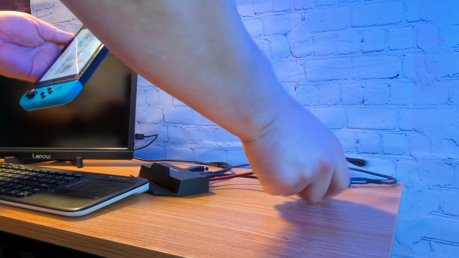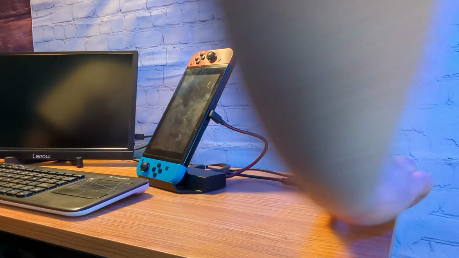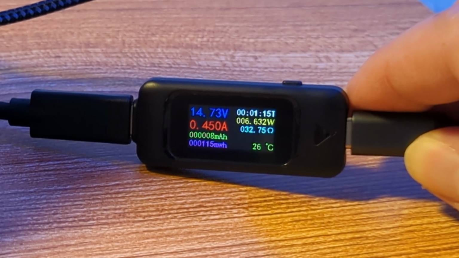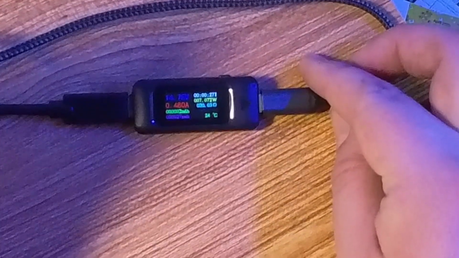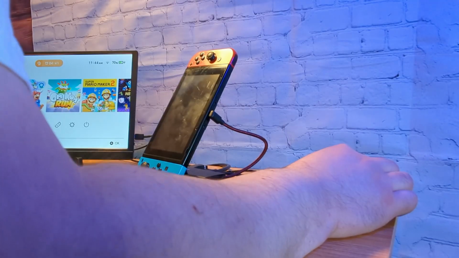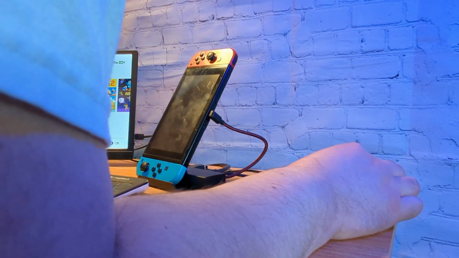Well, let's put the Switch back on and see what kind of power it delivers through that, because this is hooked up to a 65-watt charger right now. And we're getting readings of 6.5 watts, 14.7 volts at half an amp, and it's showing the Switch is charging. So that's good. Let's try with the Steam Deck plugged in.